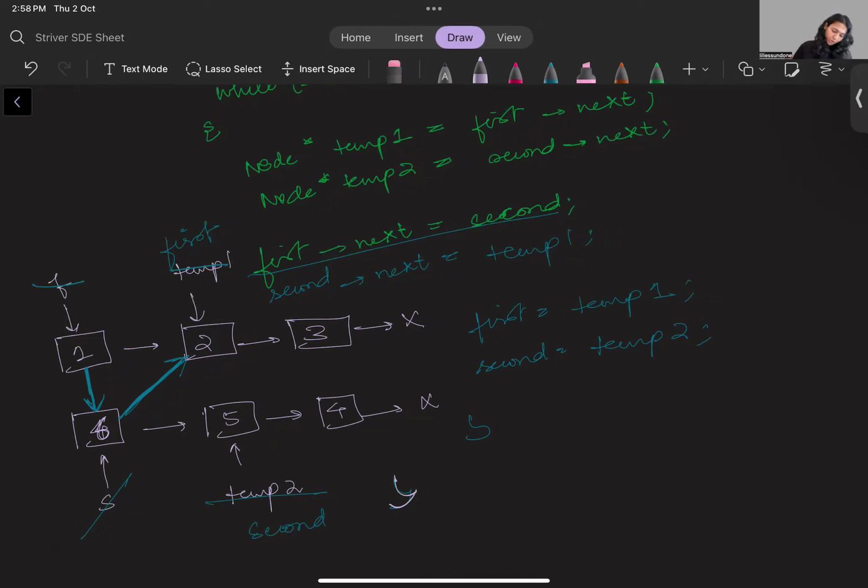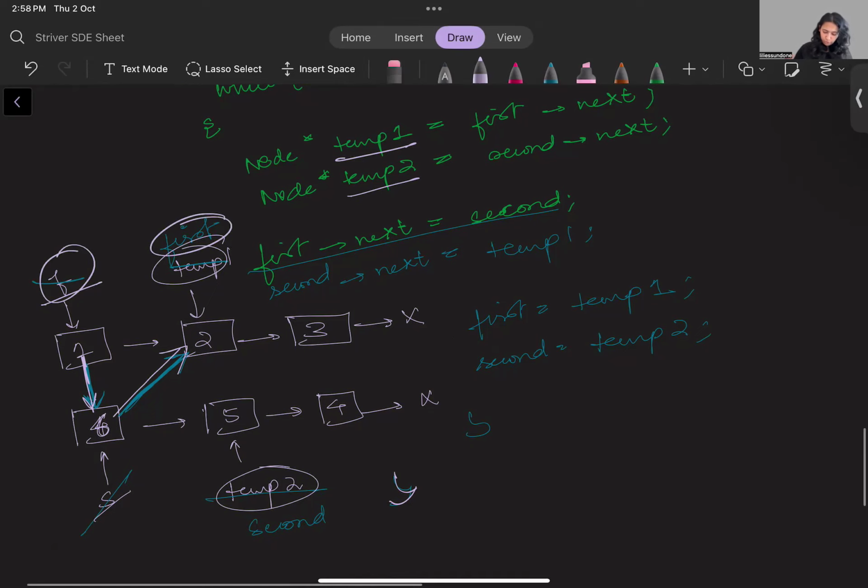Right? So this was your first, this was your second, this was temp 1, this was temp 2. First next has to point to second, second's next has to point to temp 1. Temp 1 and temp 2 will be recreated on the next iteration, but you have to move your first pointer by 1 and you have to move your second pointer by 1.